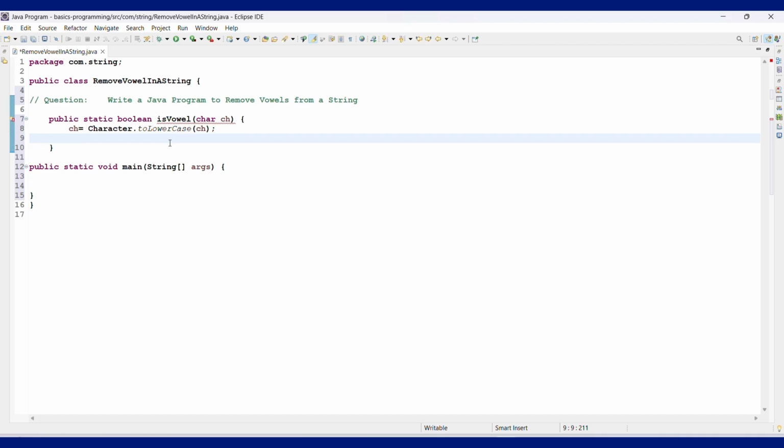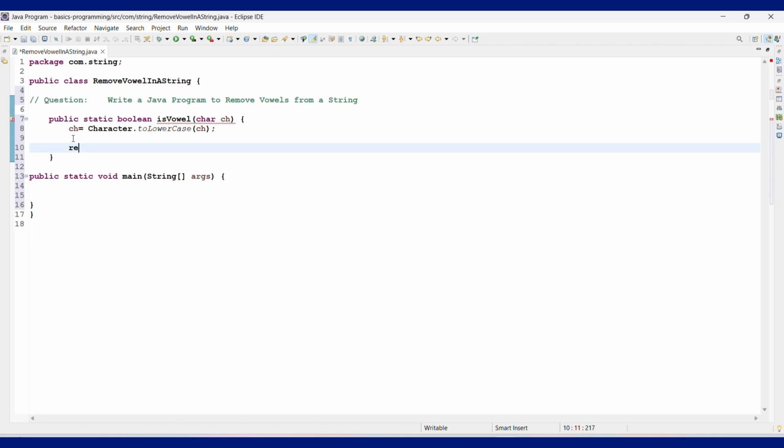After this, we have to return, because this method is boolean type, which means we have to return the data as a boolean. To return that data, just write return ch is equal to a. If you remember the basic programs of boolean type checking, then you can easily solve these problems. After this, we need an OR operator.